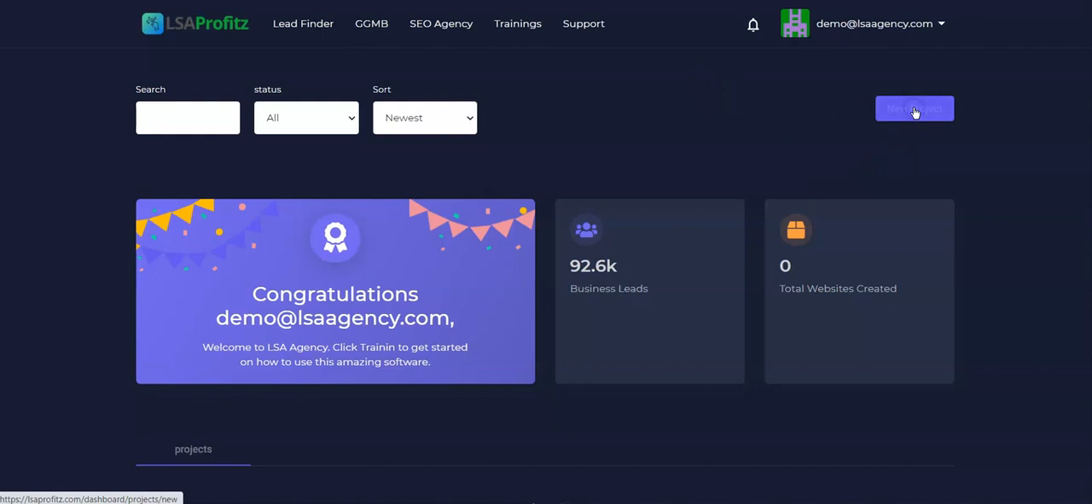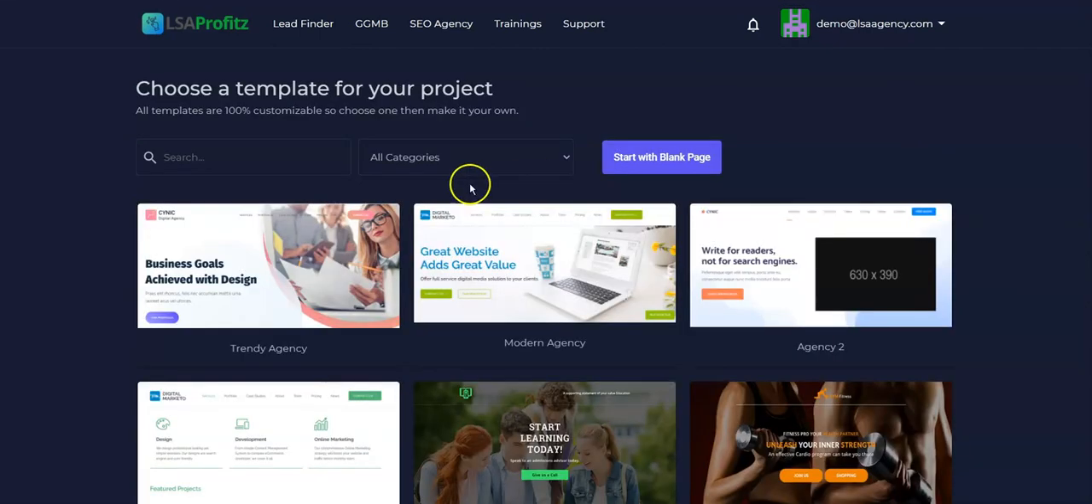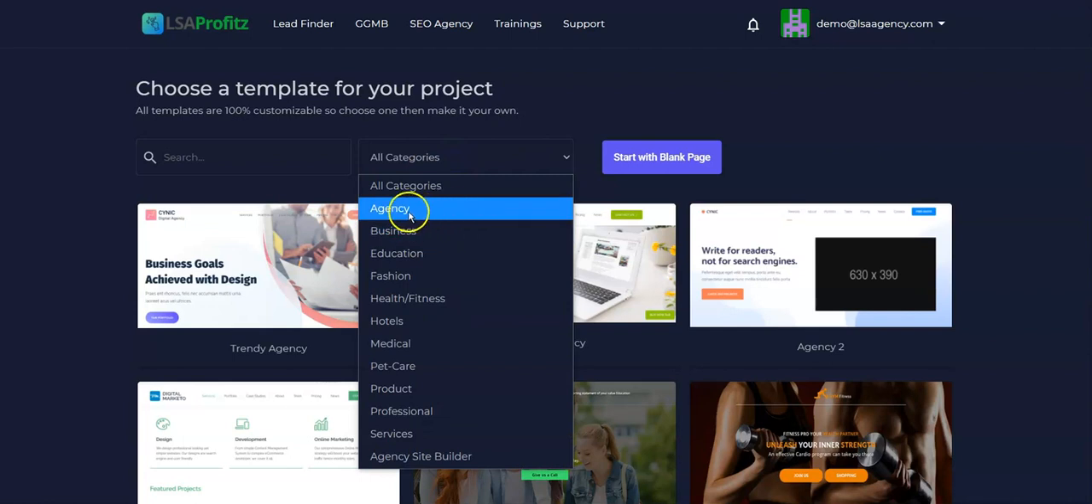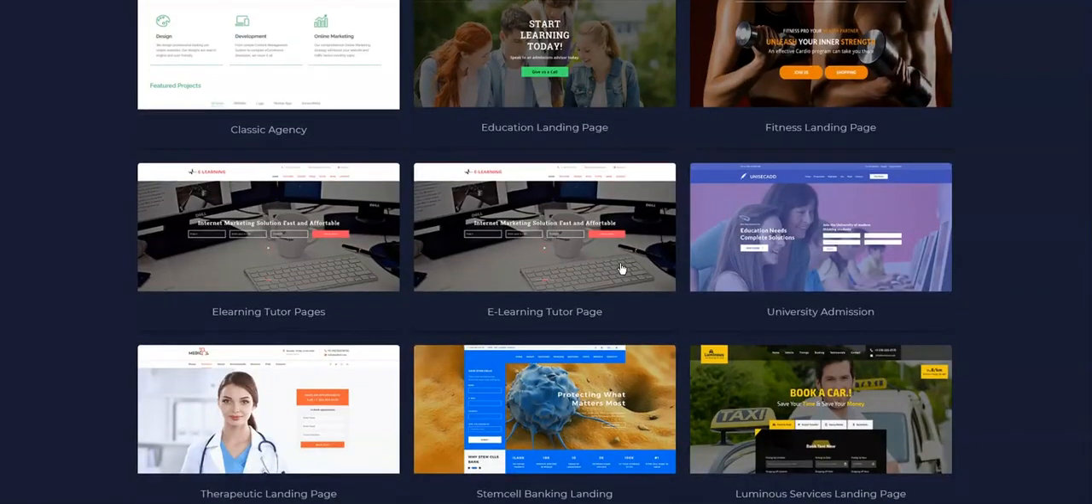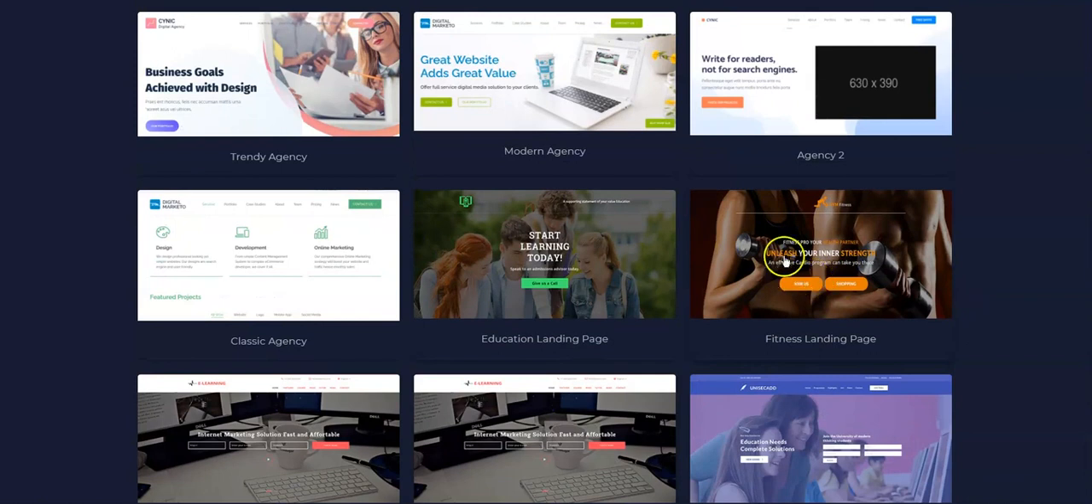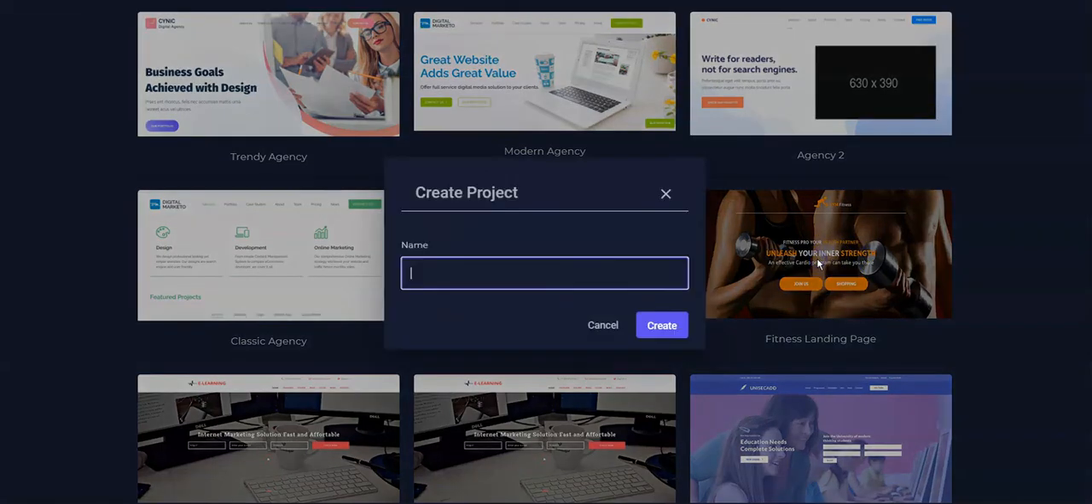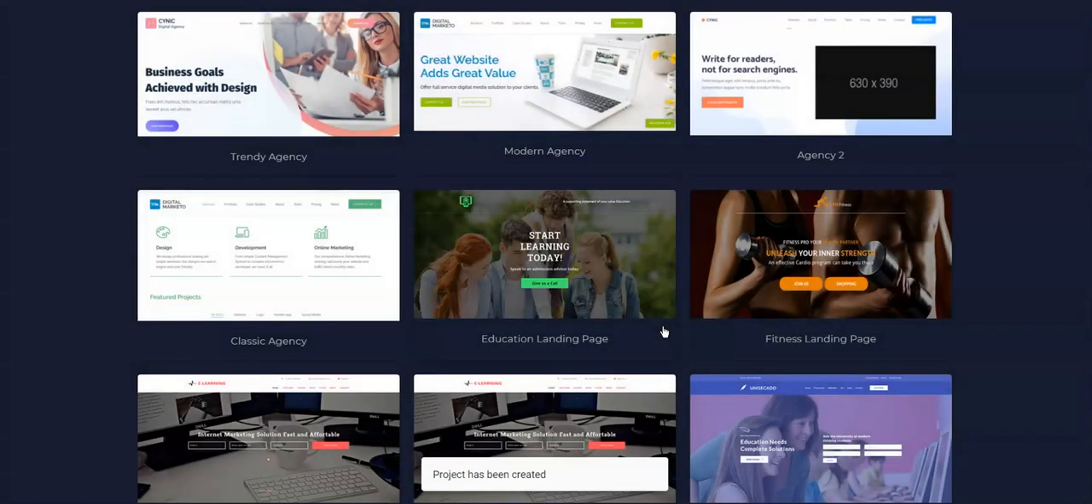So just click on new project. Once you click on new project, you can search based on categories. As you can see, we have for agencies, we have for businesses, we have education, fashion, health and fitness, hotels, medical, pet care, and so on and so forth. So all you need to do is just to select any of the done for you sites. So let's say you want to create a lead page for a fitness company or a fitness business. Just click on it, then give it a name. Then you click on the create button. Instantly it's going to create a lead page for that fitness business. As you can see, project has been created.